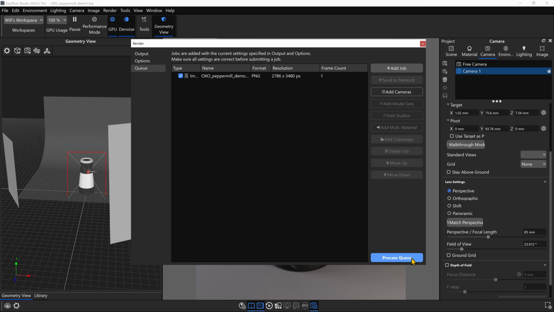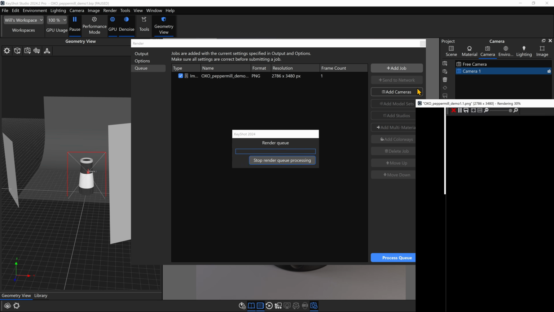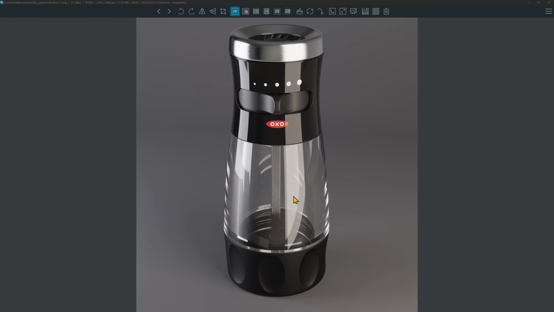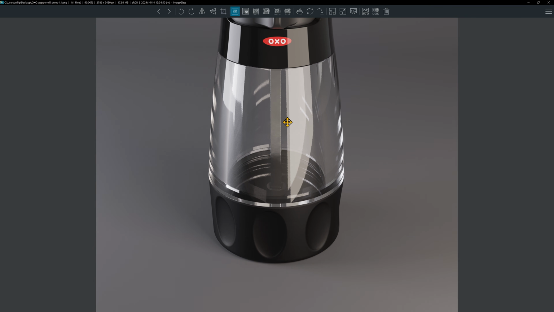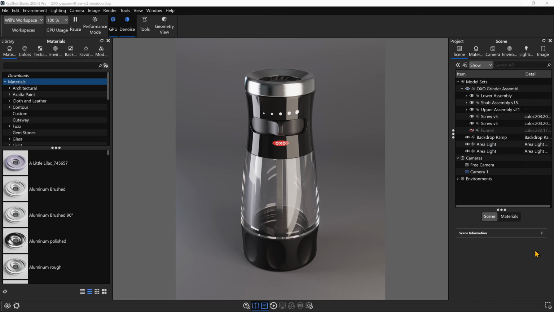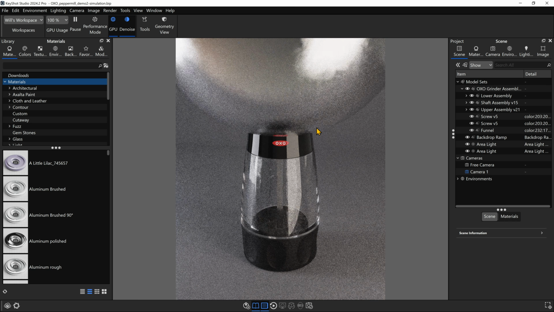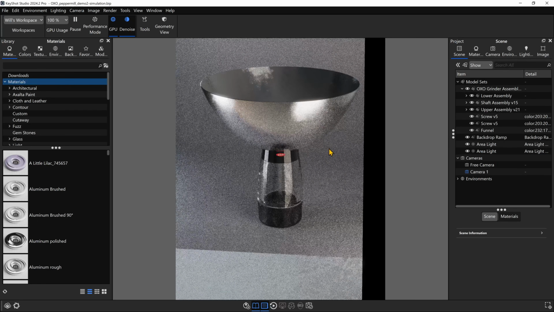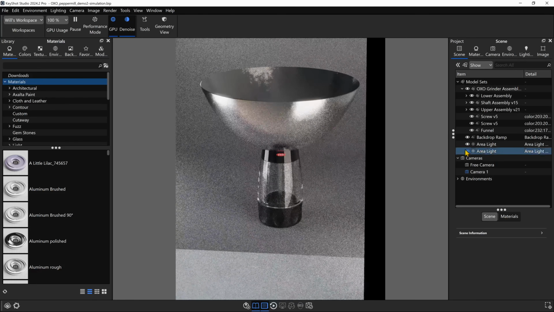I'll go ahead and process this rendering and we'll see what it looks like when it's done. After about 6 minutes, this is the result of the rendering. I think it looks pretty good overall. Remember that funnel we did a hide and lock on in the beginning of part 1? I planned on using it to direct the peppercorns into the pepper mill.